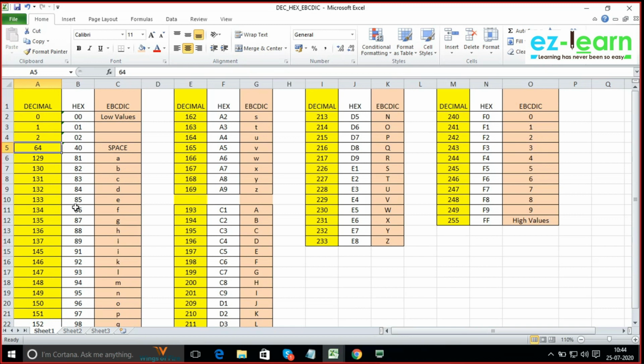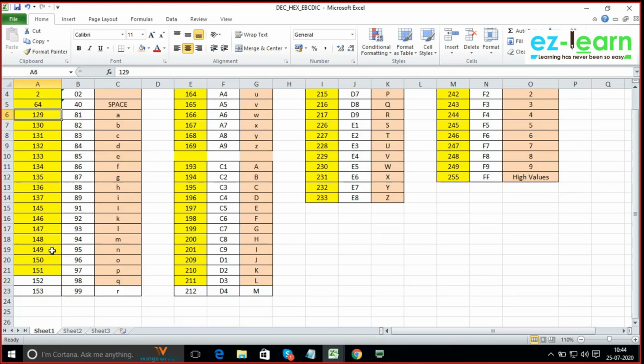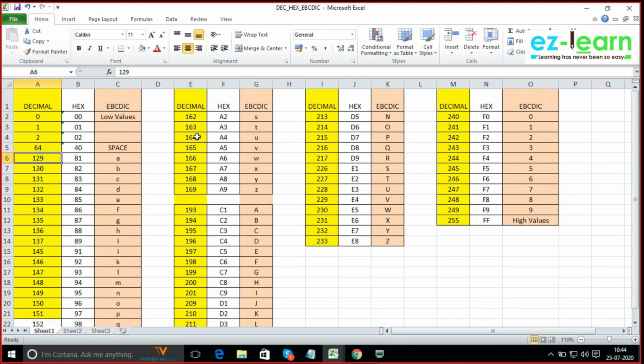4 and 0, remainder 0. I'll give an easy number. Divide 164 by 16. 10 and 4, right? 10 is nothing but A, and then 4 is the remainder.